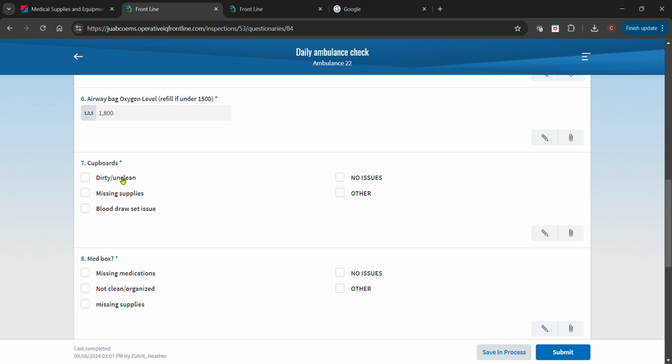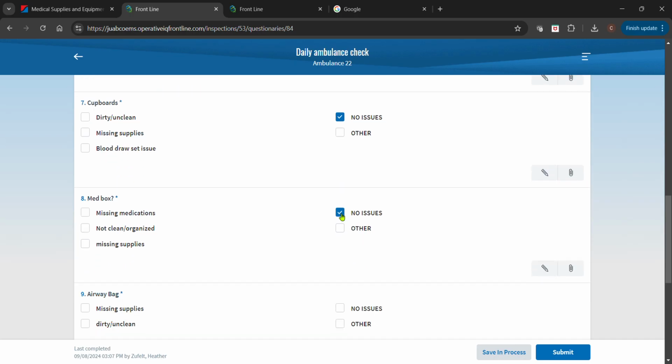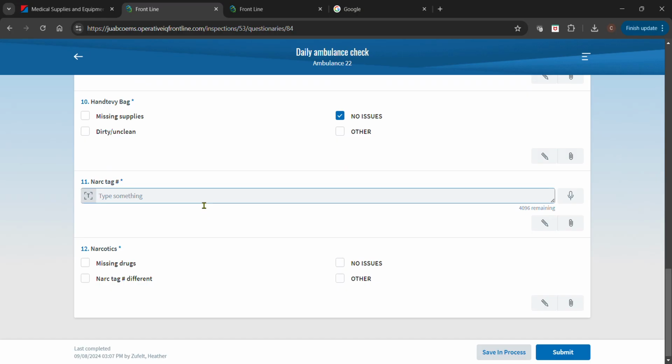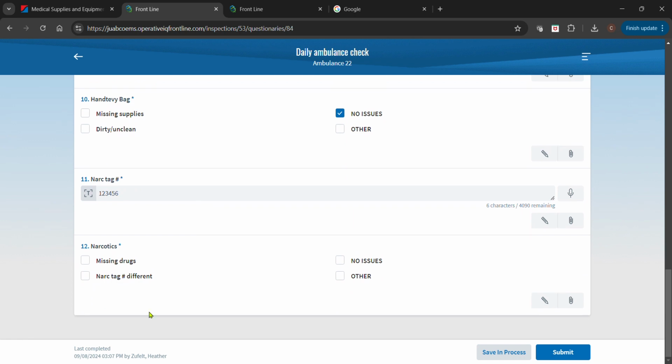Then you're going to check the cupboards, if they're dirty, clean, if there's any supplies missing, if there's an issue with the blood draw set, if there's no issues, or is there another issue that isn't listed. Again, if you notice, you can take a picture, add comments, any of those things. The more info you can give us, the better. But we're going to put no issues, because again, anything with an asterisk is required. No issues, no issues, no issues in the hand heavy bag. You do have a NARC tag number, so I'm going to put the NARC tag number as 1, 2, 3, 4, 5, 6. And the narcotics: is there missing drugs, is the NARC tag number different than what's on the paper. Other issue, no issue. We'll put no issues.